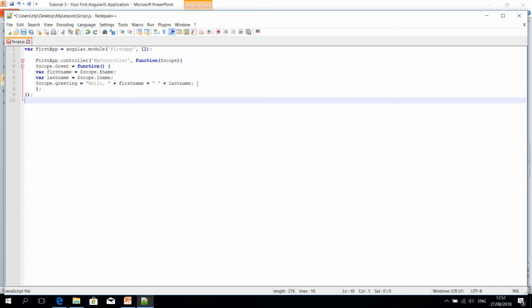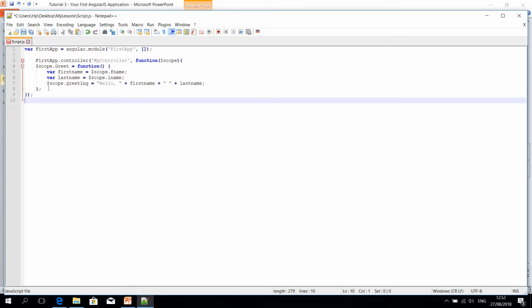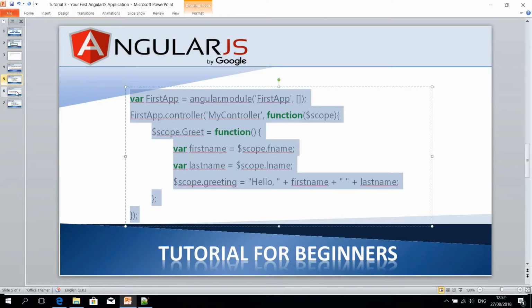So a good thing to do in programming is to indent, so to make it look neater. Alright, so this is it. So I'm going to save, and that is fine. So let's look at the next step.